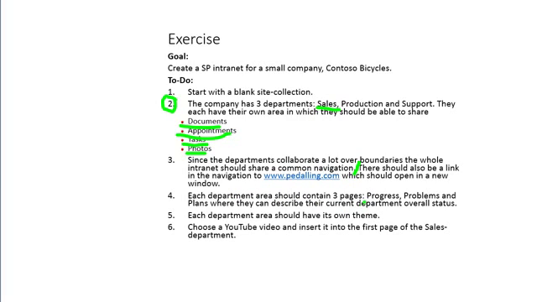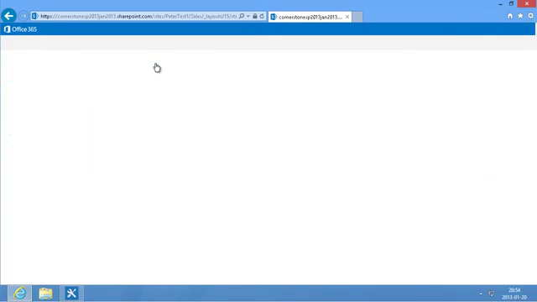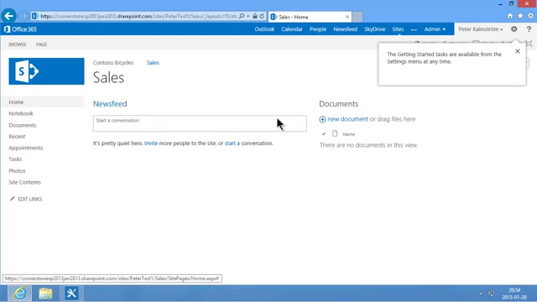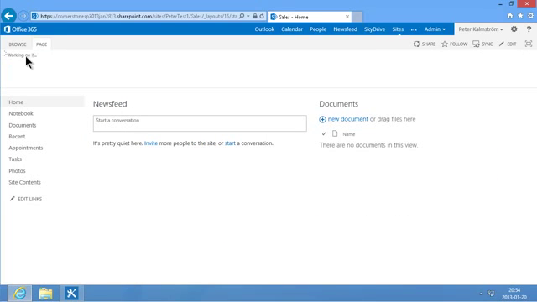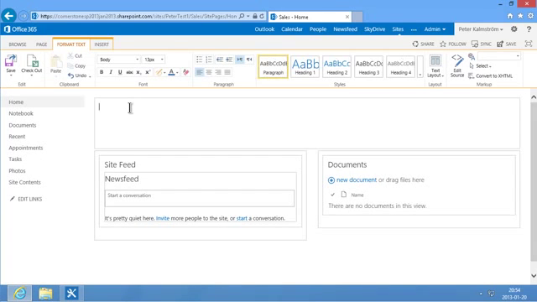Each department area should contain 3 pages: progress, problems, and plans. Let's do that first. Now I'm going to go ahead and create new pages, and I'll do that on the sales site. One of the ways to do that is to just modify the page here. I can go ahead and remove this get started, and then I'm going to edit the page, and then add 3 new pages.